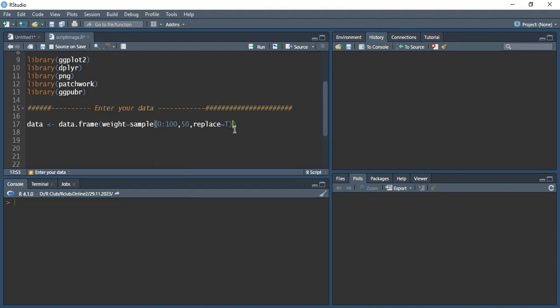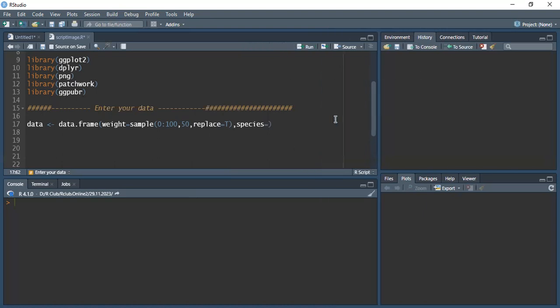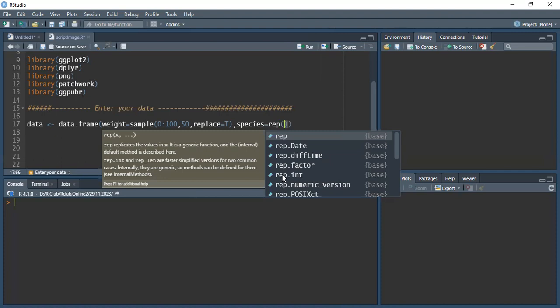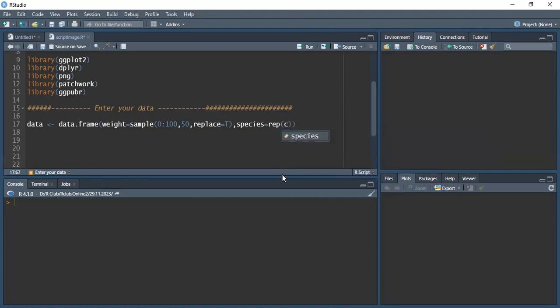Now, we'll add another variable. Let's just call it species of plants, just assume. And since the species are categories, that's names of species, it means that we're having various classes of species. So we need to generate a categorical vector. We can use the function repeat, and we want to repeat some species.